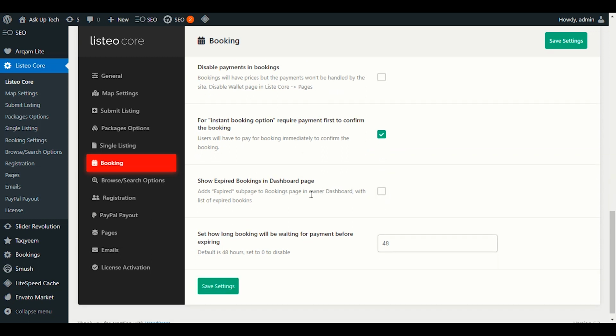Show expired bookings in dashboard: we will not enable it. How long will a booking wait for payment? If payment is not successful within 48 hours, their account package will not be approved. And click save changes. You can customize it how you want.